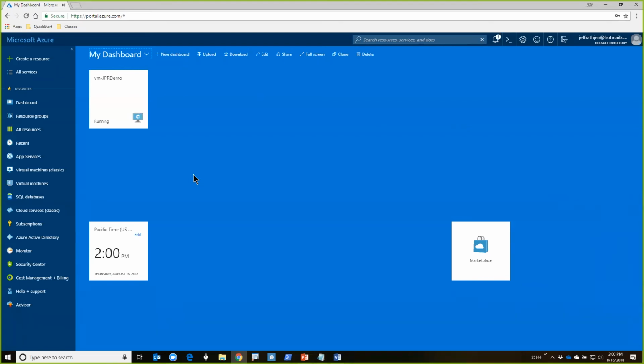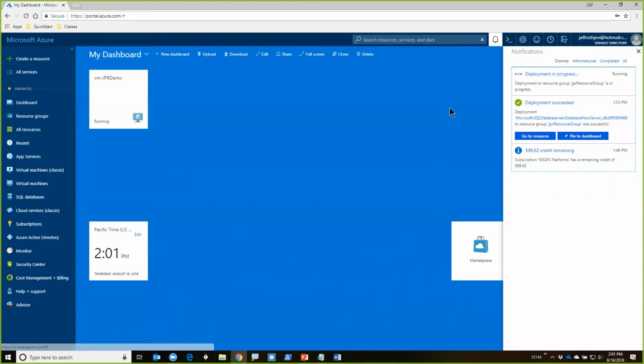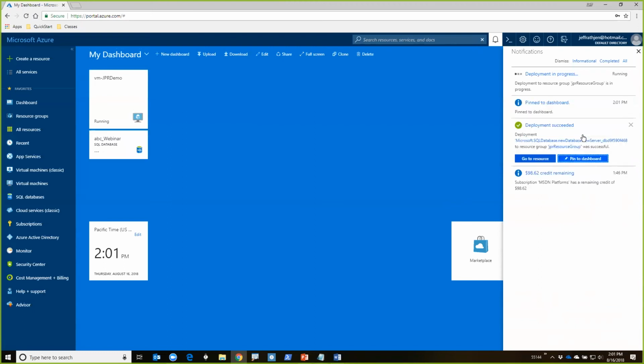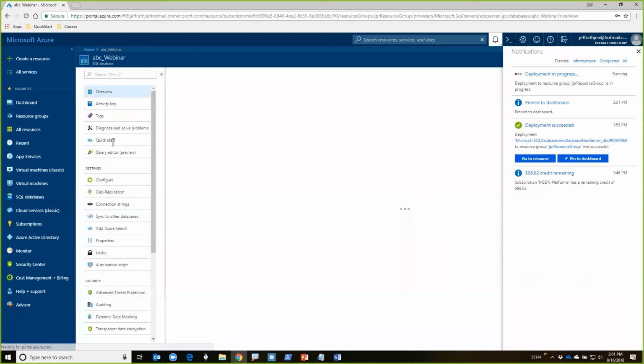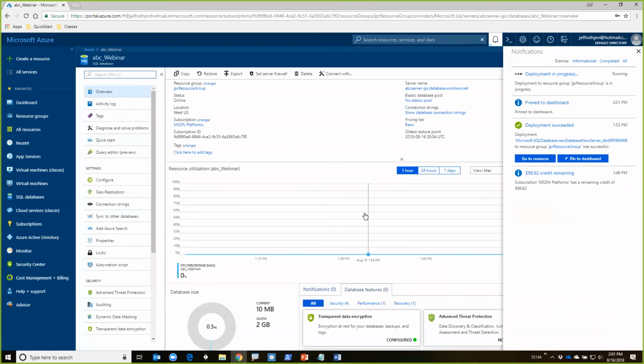All right, so that database I created initially is ready. And you can come up here to notifications and deployment is successful. And I can pin that to my dashboard. I don't have to, but I'm going to. And now I can click on my dashboard and there is my database. I simply click on it and I can configure this.